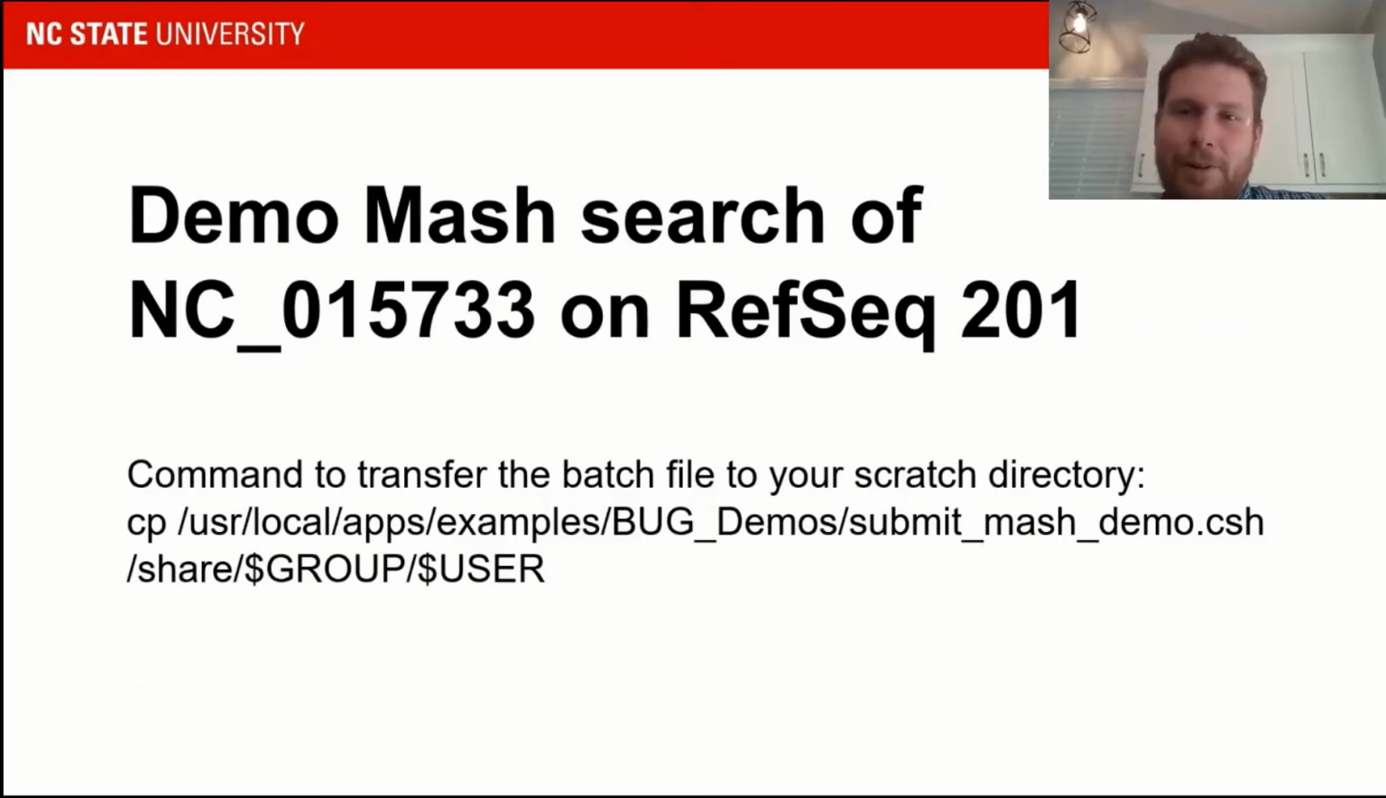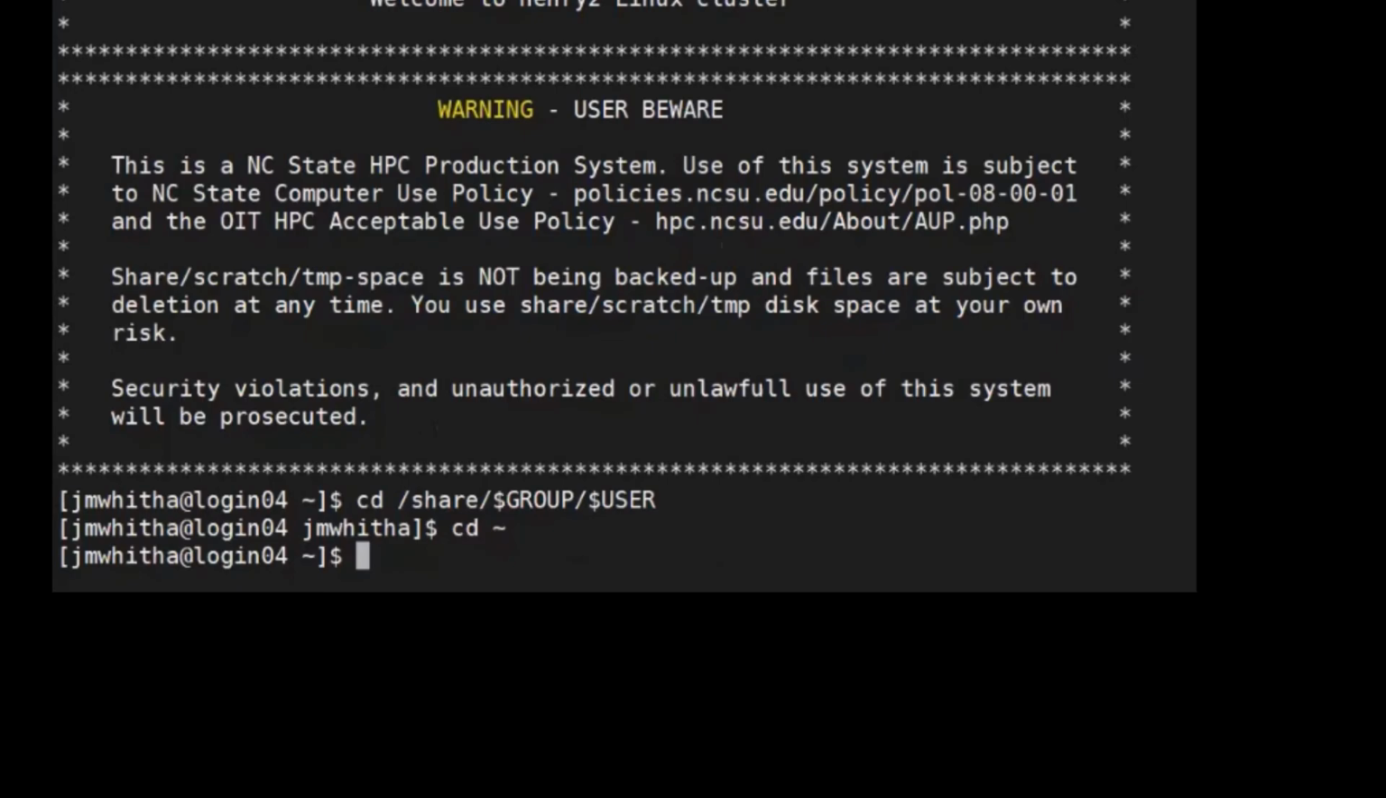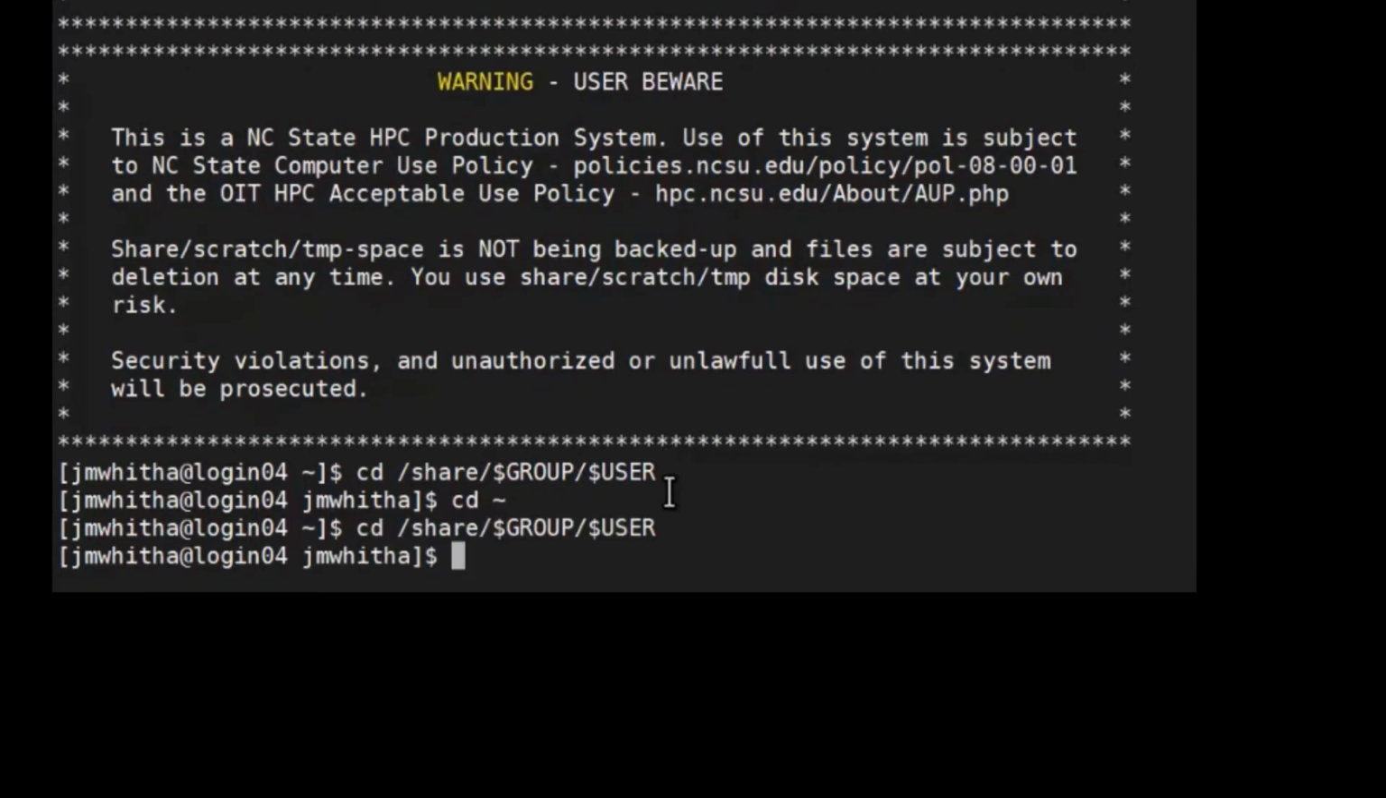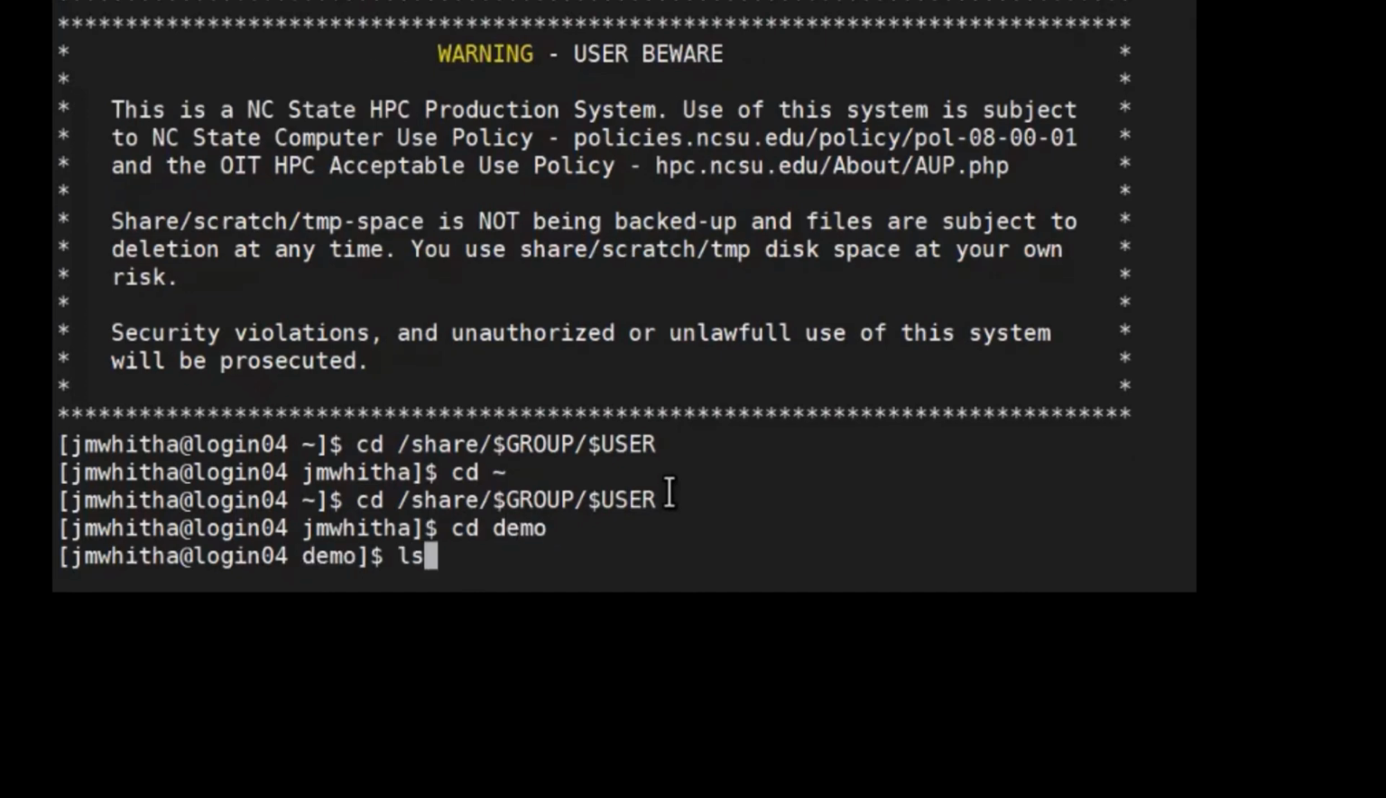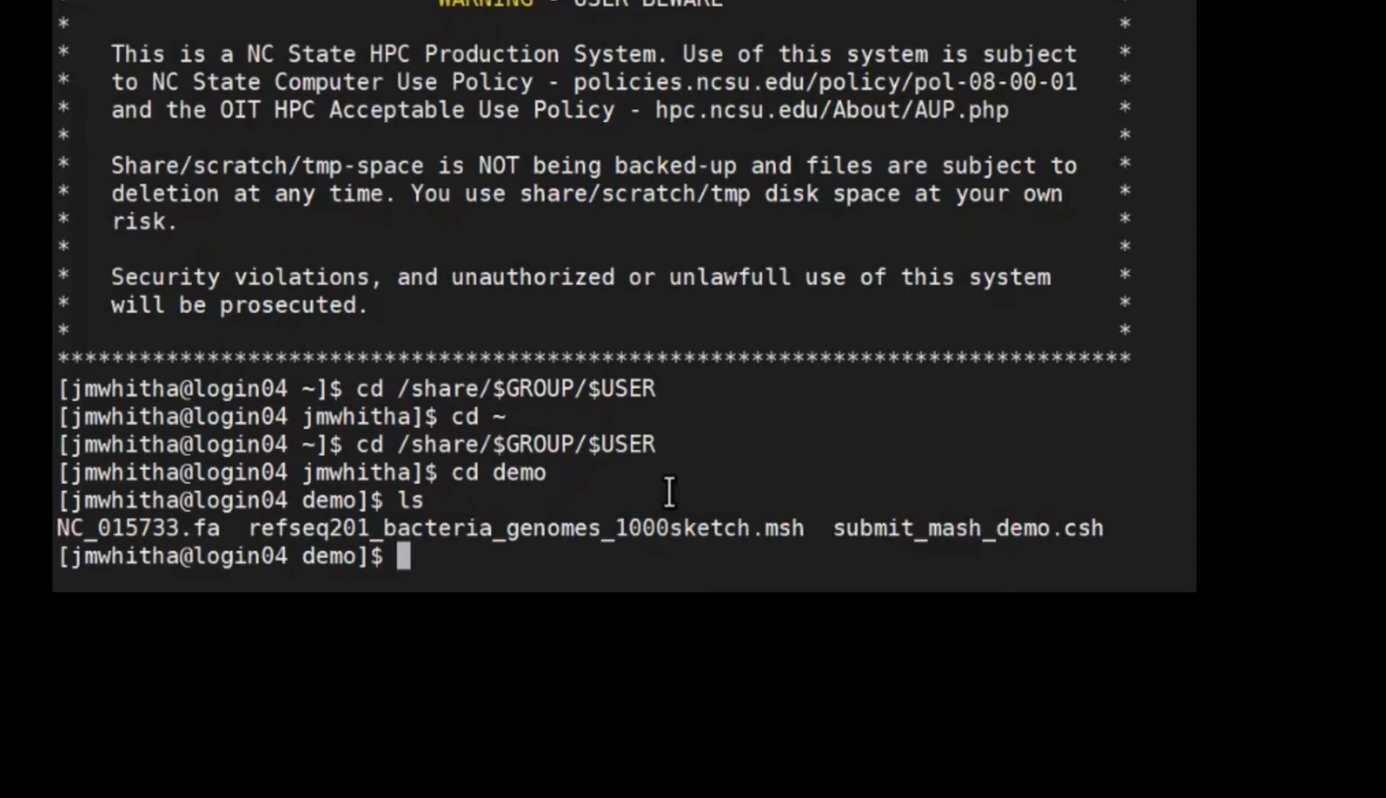So now we're going to demo and use MASH on Henry 2. So here we are on Henry 2. There we go. I'm going to go into my Scratch directory, and I'm going to change to my demo directory. And in here, we have NC 015733, our search or query genome. And then we have our sketch of our RefSoil 201 database, and we have our script.